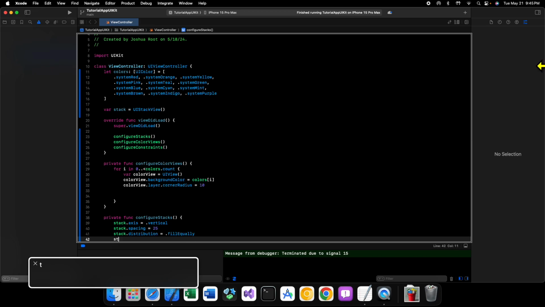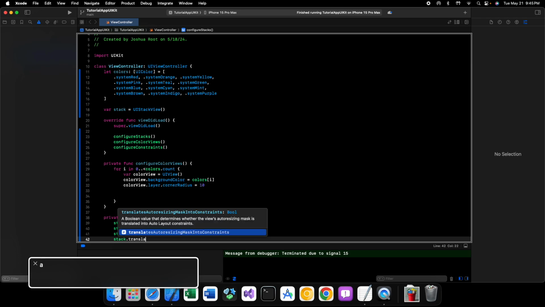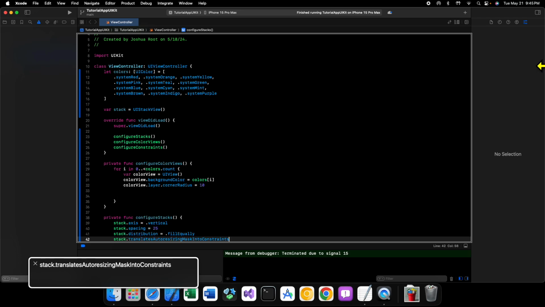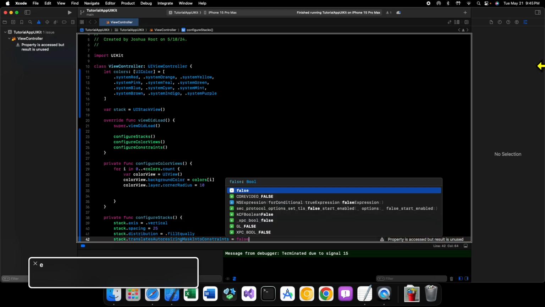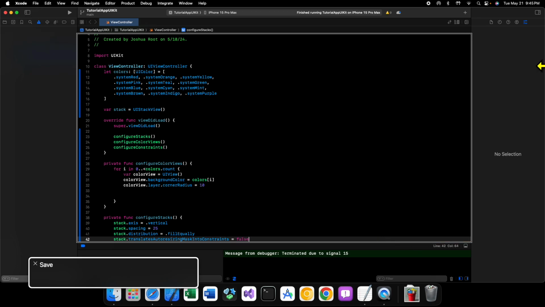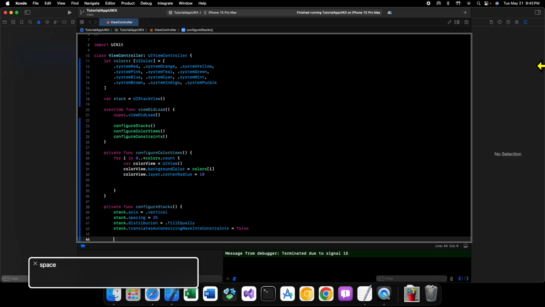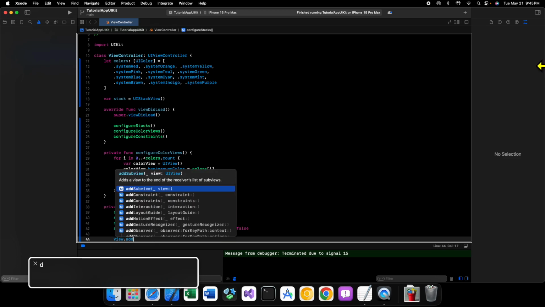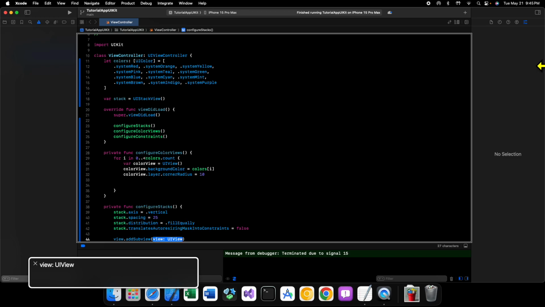So here we can say stack dot translatesAutoresizingMaskIntoConstraints is equal to false. You should be able to get this code by now. It's relatively simple. Then we'll say view dot addSubview stack, like that. All right, cool.